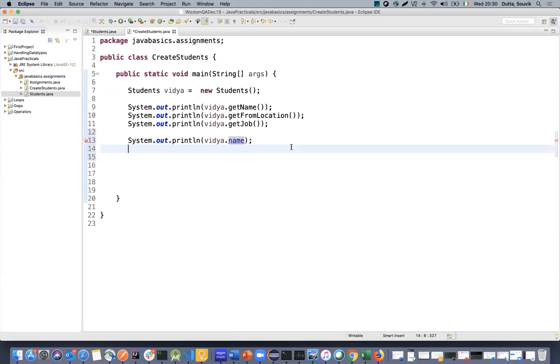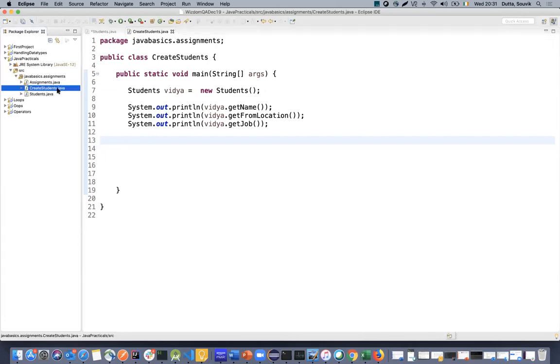But if I hover on top of it, it says the field students.name is not visible. Why not visible? Because I made it private, so it's not visible. Anyway, I'll go into the access specifiers in detail later on. But for now, I will just run this code and let's see what result we get.